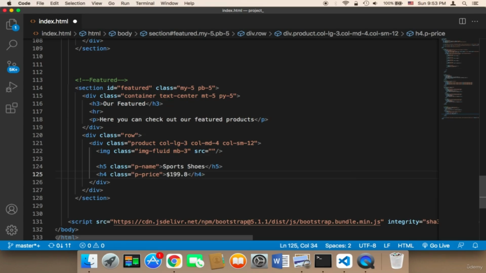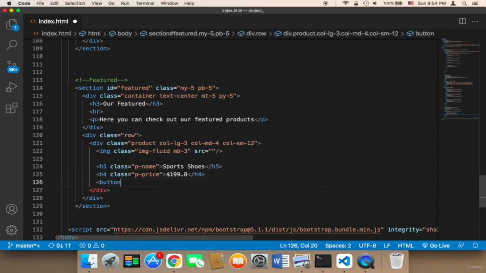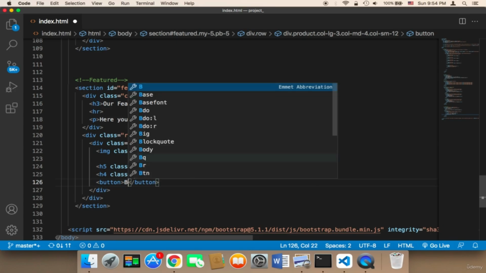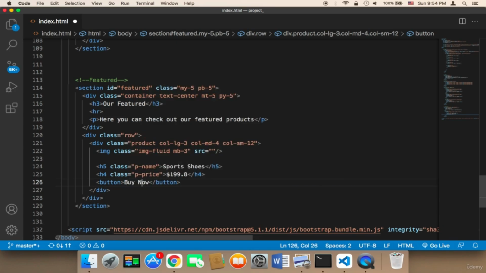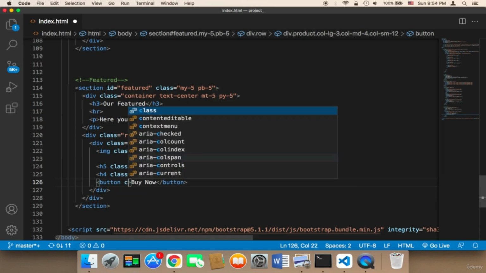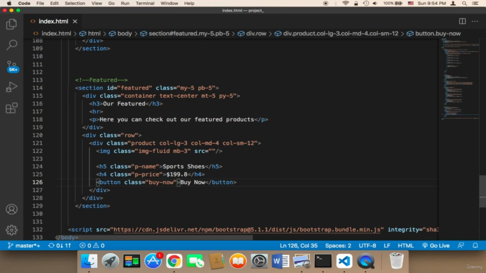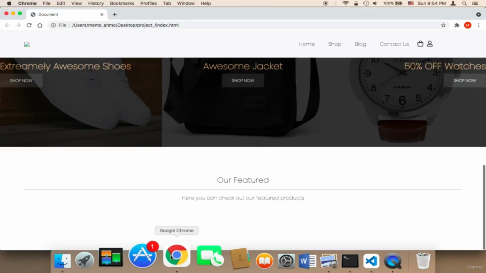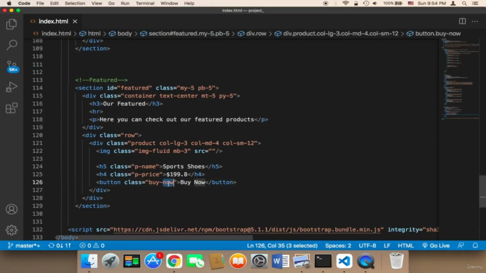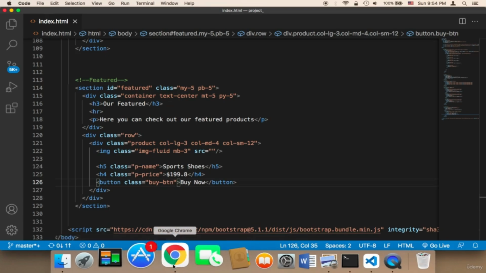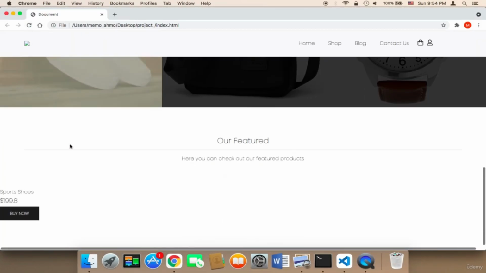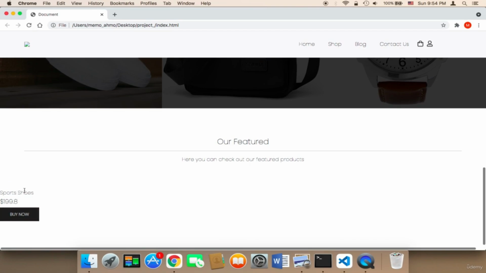Let me say here this price, and below I'm going to display a button. I'm going to say here button. For this button, I'm going to say buy now, and I'm going to also give it a class, buy now. Let me save, and let me head over to the browser. Let me name it buy button instead of buy now, because otherwise I wouldn't know that this is a button. Buy button. Let me now save and refresh, and as you can see, the product is displayed here, but we still need to work on the design.